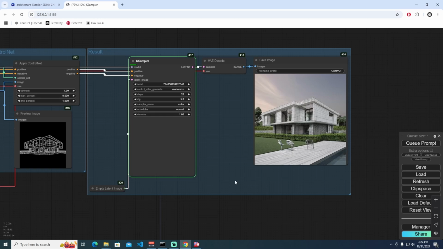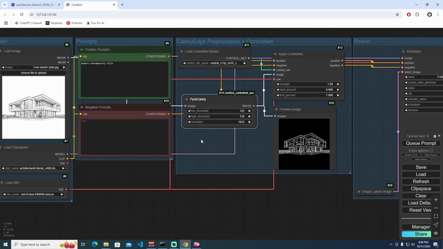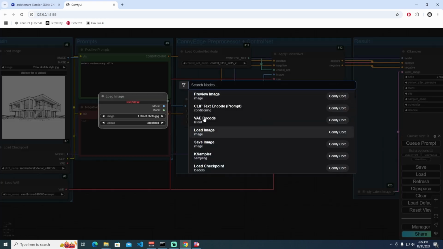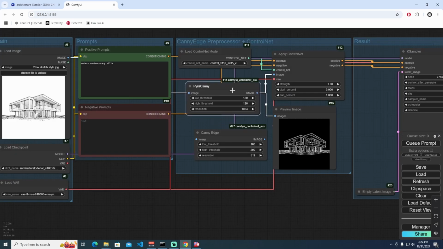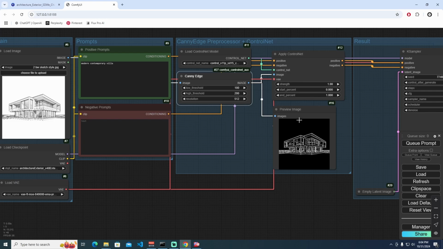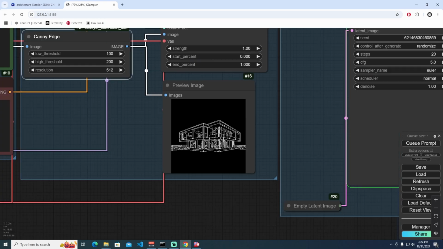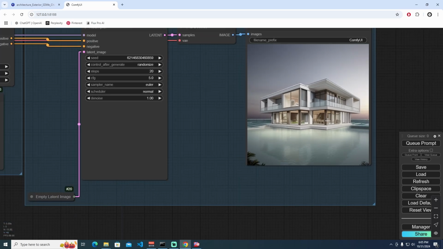Let's try this one. Unfortunately, this Pyro Canny is not better, so I'm going to change to Canny. Double click and add Canny Edge from the auxiliaries in here. So I'm going to delete this one and I'm going to use this Canny Edge. The image goes here, the image goes to preview, and also apply. This one is just for preview. Let's queue the prompt. Okay, that's much better, I guess. Okay, that is much better actually.